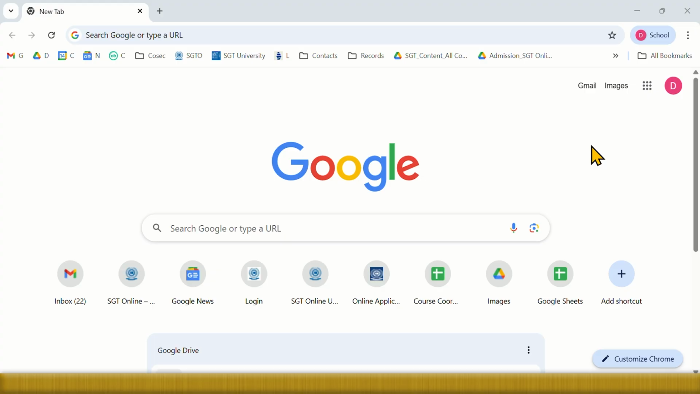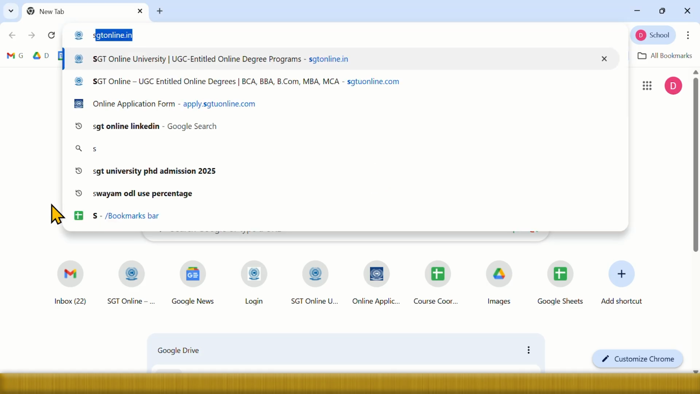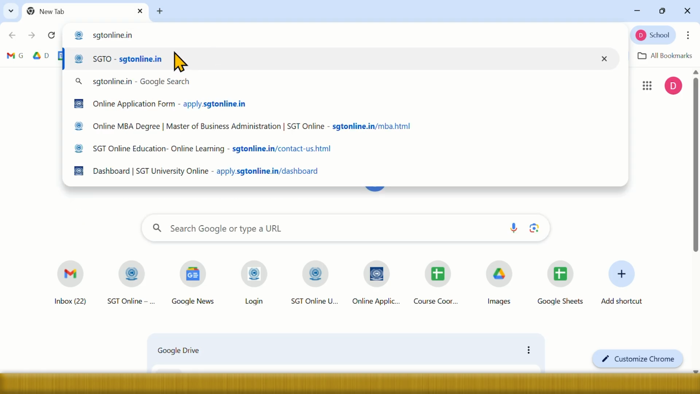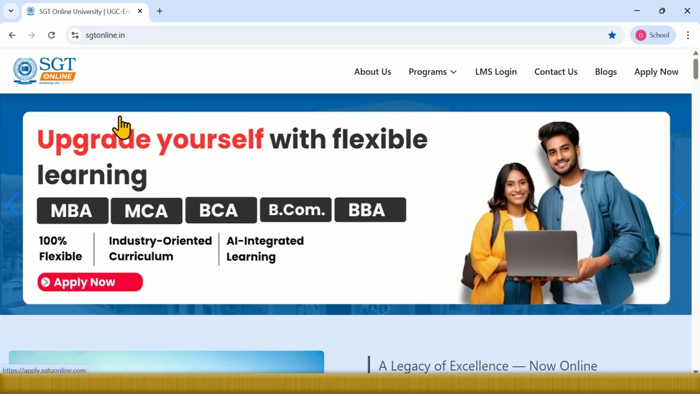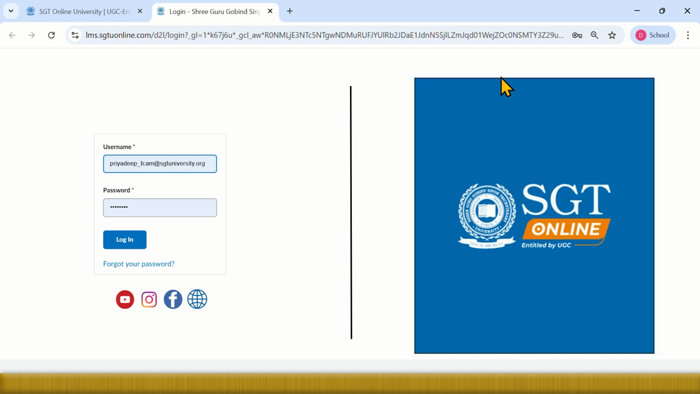So learners, if you want to access the LMS, you first have to open a web browser, which could be Google Chrome, Microsoft Edge, Mozilla Firefox or any other. So first open a web browser, then in the address box type in sgtonline.in. So that is our official website. Go to the website, it would open like this, and here you would find the button of LMS login. Go to this, you would be directed to the LMS website.